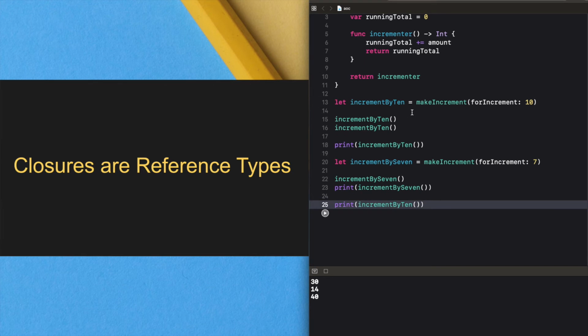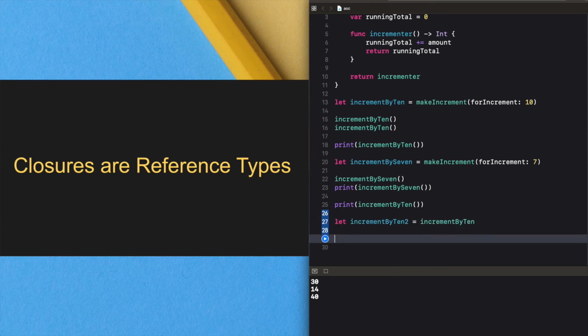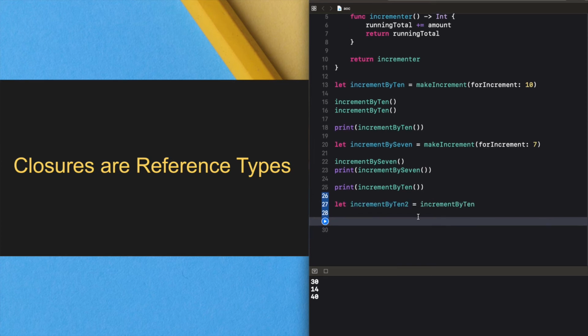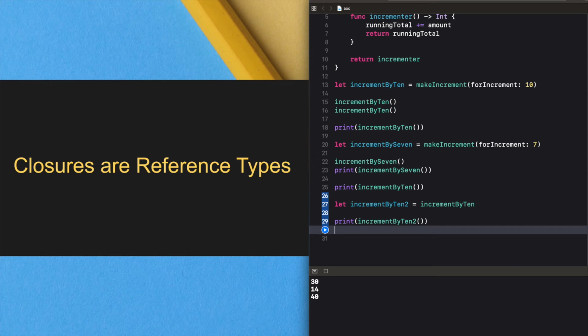Let us create another variable to assign the same value as incrementByTen. Okay, now print incrementByTwenty.